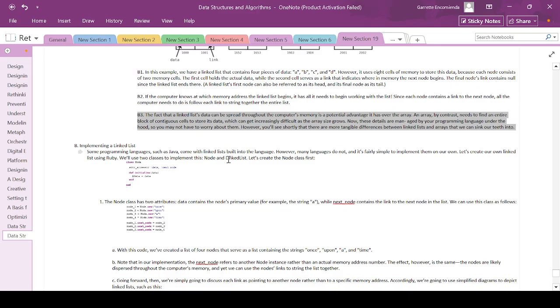Now, the fact that a linked list's data can be spread throughout the computer's memory is a potential advantage since it's a different data structure from an array. An array, by contrast, needs to find the entire block of contiguous cells to store its data, which can get increasingly difficult as the array size grows. Now, these details are managed by your programming language under the hood, so you may not have to worry about them. However, you'll see shortly that there are more tangible differences between linked lists and arrays that we can sink our teeth into. So, implementing a linked list.